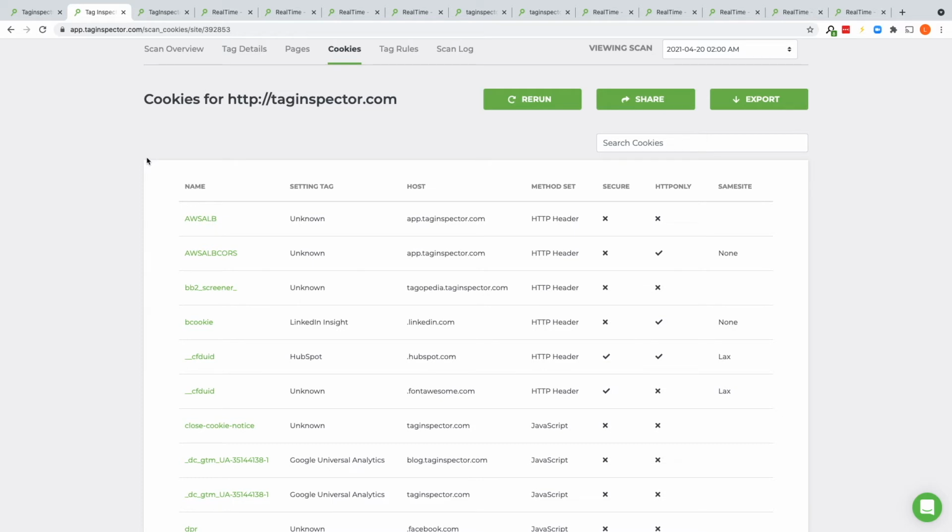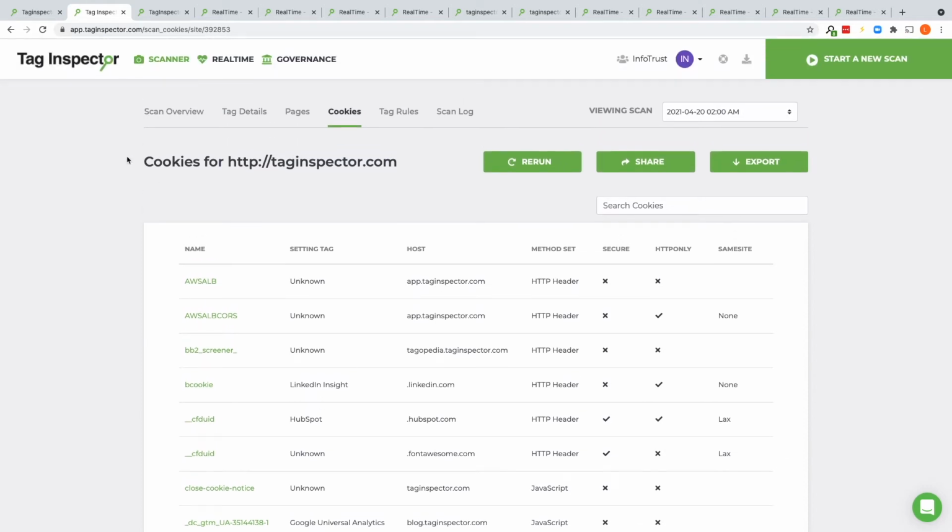All of this information, along with some additional granularity such as duration, is available to be exported from the platform, as well as available via the Tag Inspector API. We have a number of different partners that actually leverage the Tag Inspector API in order to dynamically update their disclosures and notices on the websites. So that is something that is possible from the platform as well.